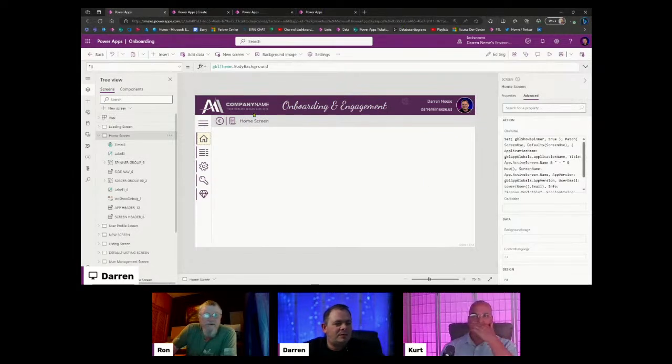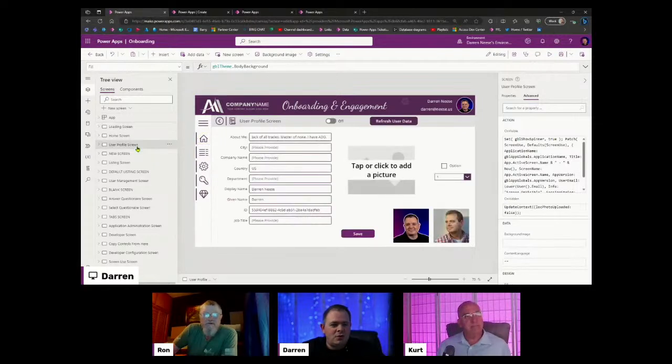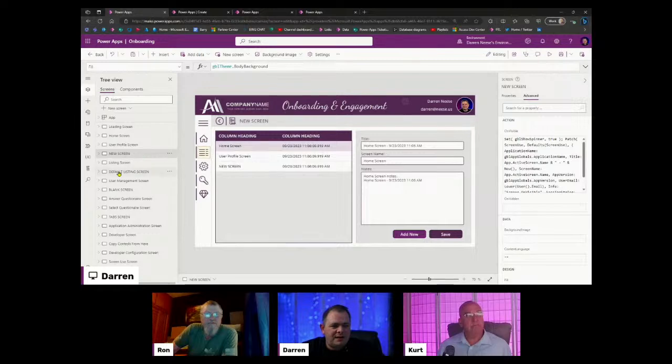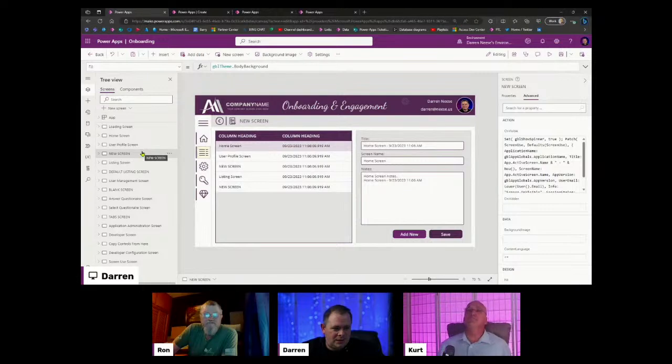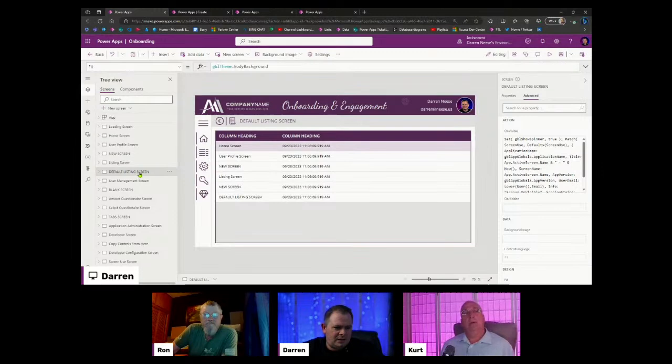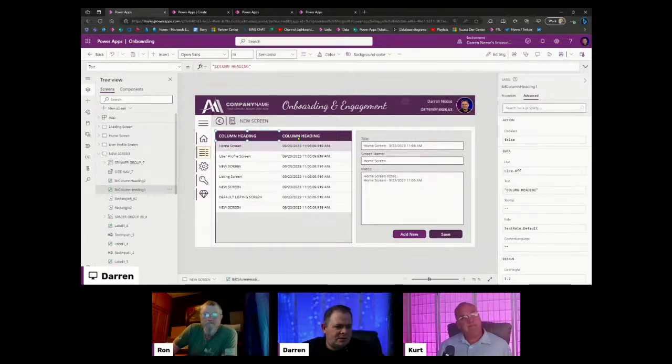So while that's coming up, I want to see a listing of tasks, things that I need to do. The gallery is an excellent control to use. I'm just going to go through my screens here and find a nice gallery that I might want to use. Here's the default listing screen. I might actually use this, so I'm going to select the heading and the gallery.